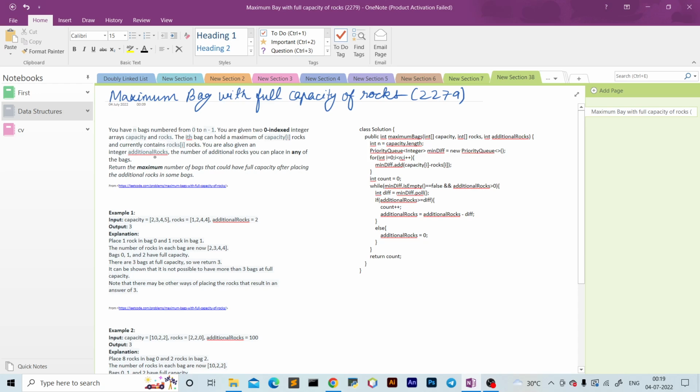We are also given an integer, additionalRocks, the number of additional rocks that we can place in any of the bags, and we want to return the maximum number of bags that could have full capacity after placing the additional rocks in some bags. So let's discuss this problem with an example.